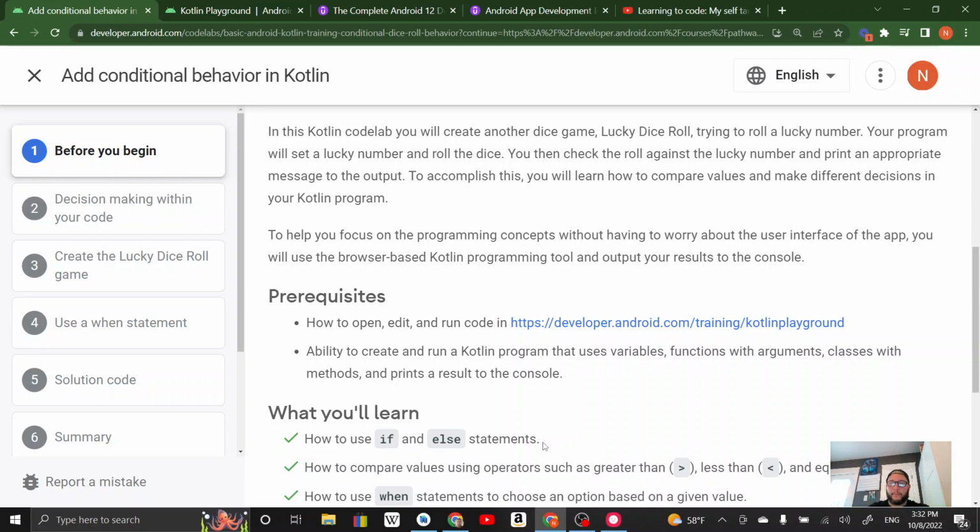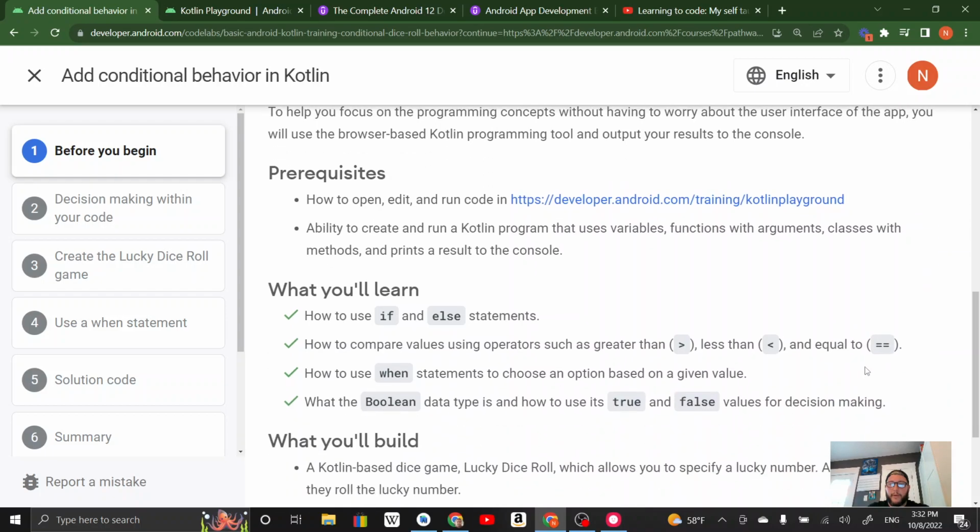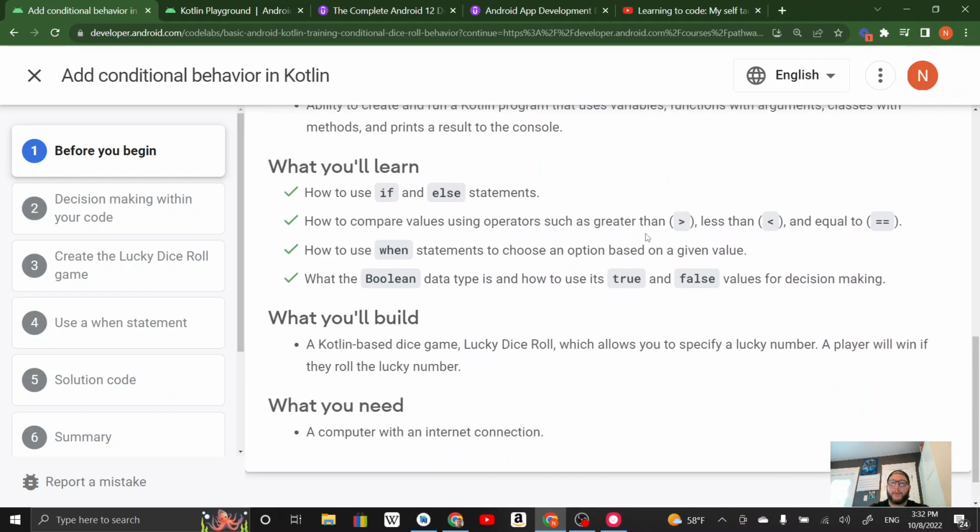All right. Prereqs: how to open the Kotlin program, ability to run Kotlin programs that use variables, functions with arguments, classes, and methods that print results to console. You'll learn how to use if-else statements, how to compare values using operators such as greater than, less than, or equal to. How to use when statements to choose an option based on a given value, what the Boolean data type is, and how to use its true and false values for decision making.